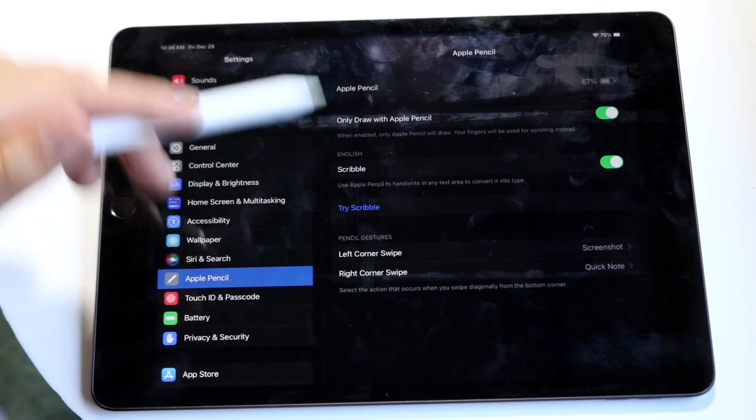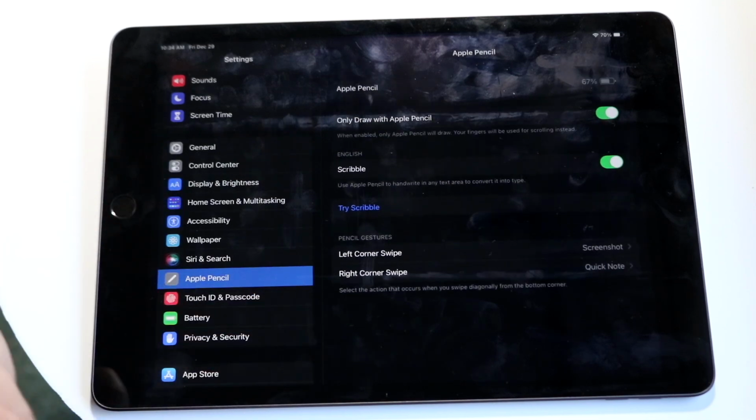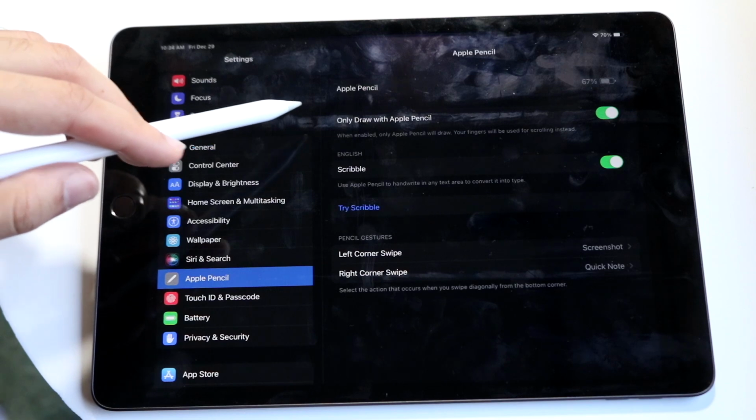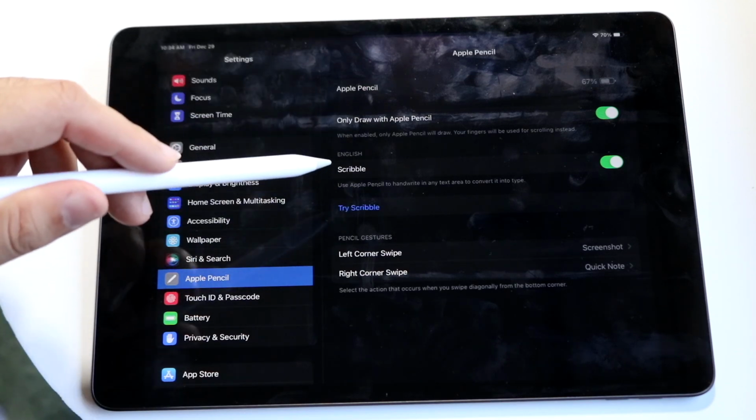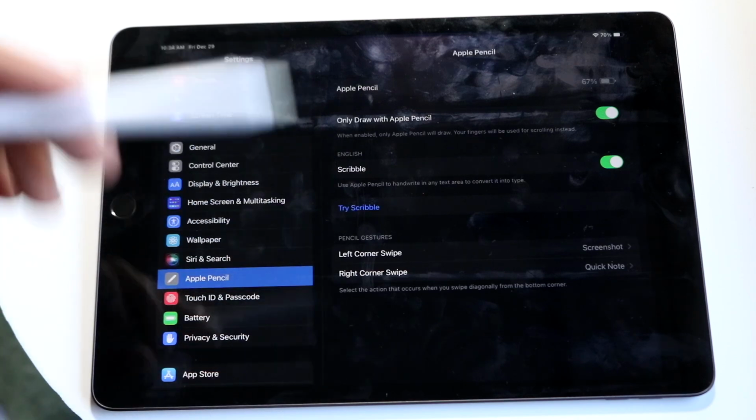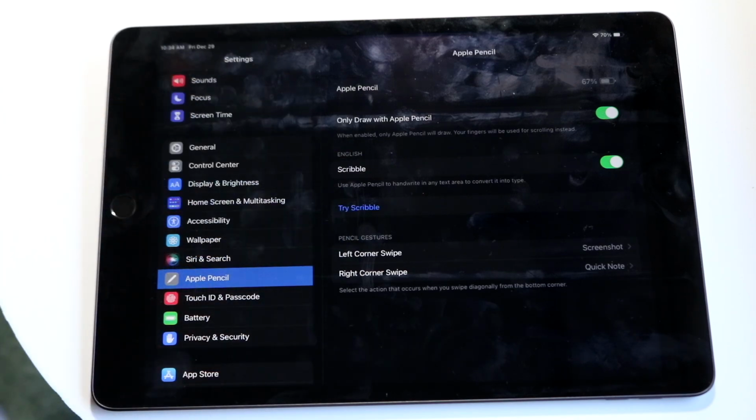Now, within this panel, you have a couple of different options you can mess around with as well. So it says only draw with Apple Pencil. If you want to enable that, you can. You can also enable Scribble. So if your Apple Pencil doesn't work when you draw on the thing, you have to enable Scribble for it to actually work.